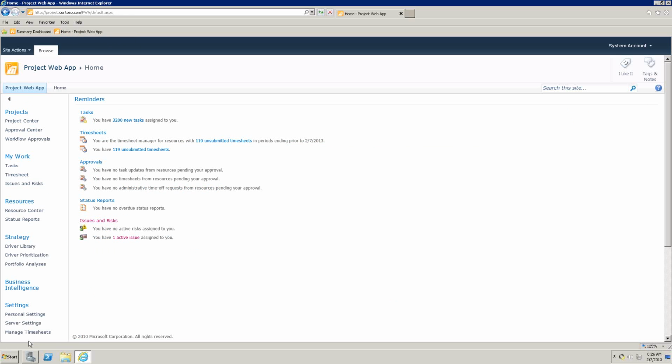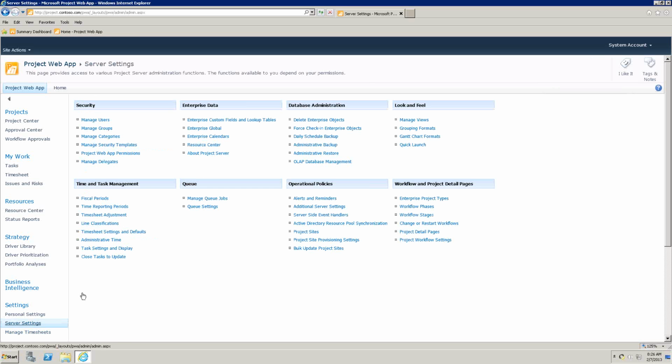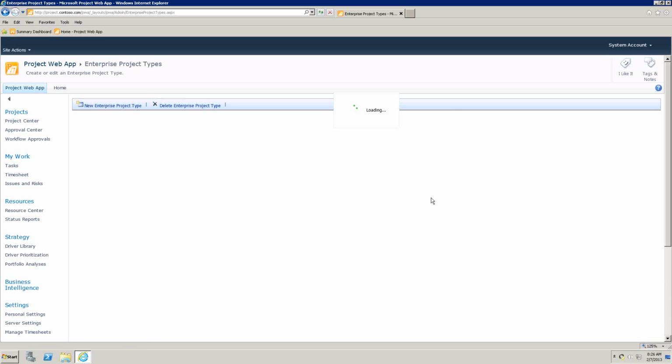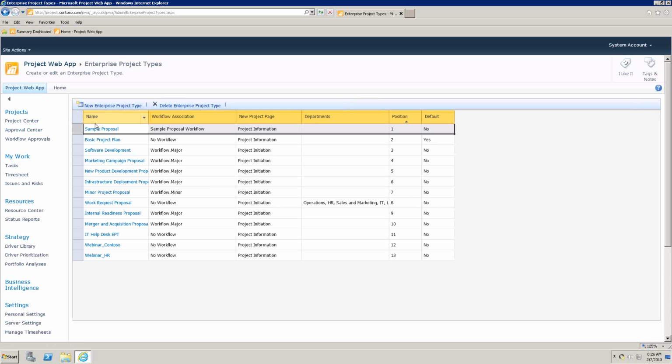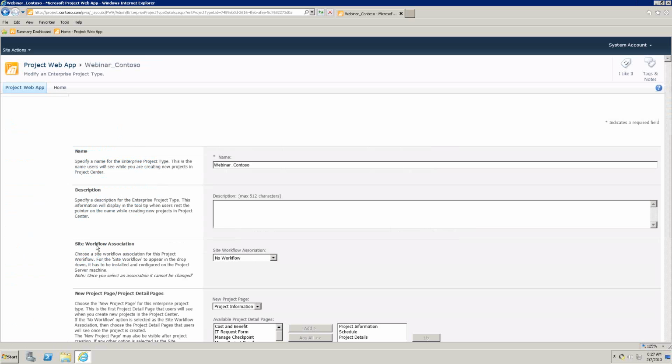For that, in Project Web App, we go to Server Settings, and we need to associate this template with an enterprise project type. Okay, so you admins are probably all familiar with enterprise project types. So here's the many different project types that I have configured for this particular instance of Project Web App. And one of them is called my Webinar Contoso project type. So I'm going to click on that.